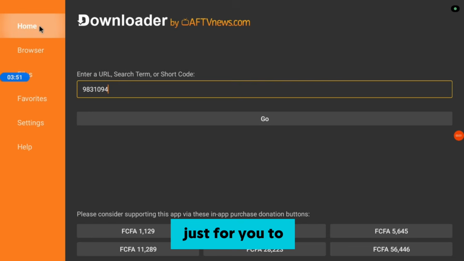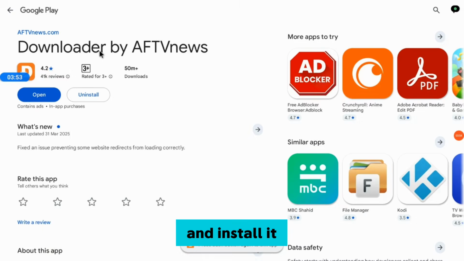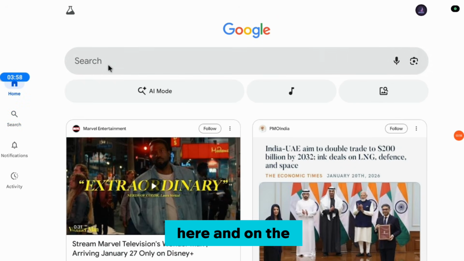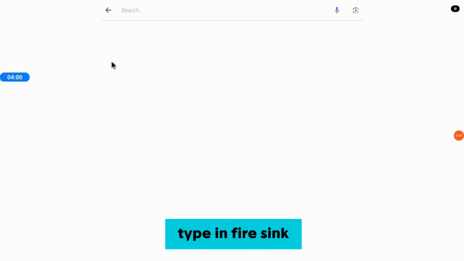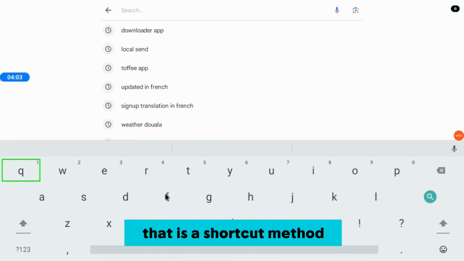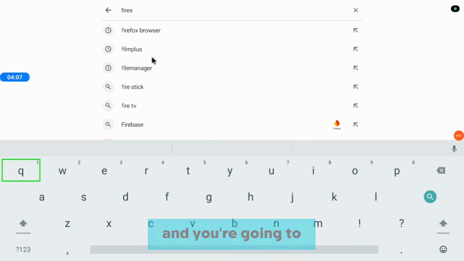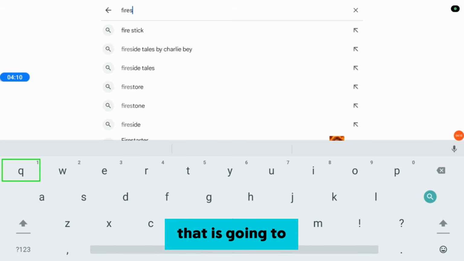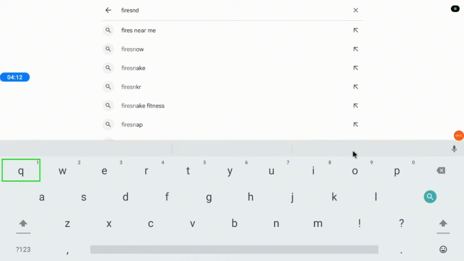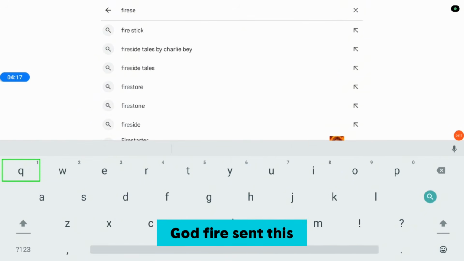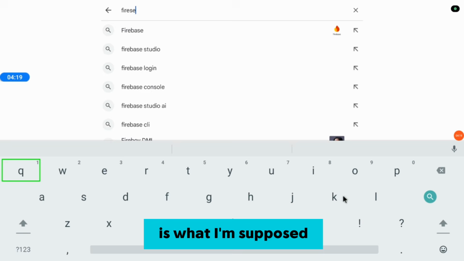The shorter method is just for you to go back to your browser and install it the same way that we installed the Downloader application. So you go over here, and on the search box, you're going to type in FireSend. That's the shorter method. You type in FireSend on your browser, and you're going to see an option that's going to lead you to the Google Play Store. What am I typing? FireSend. That's what I'm supposed to type.